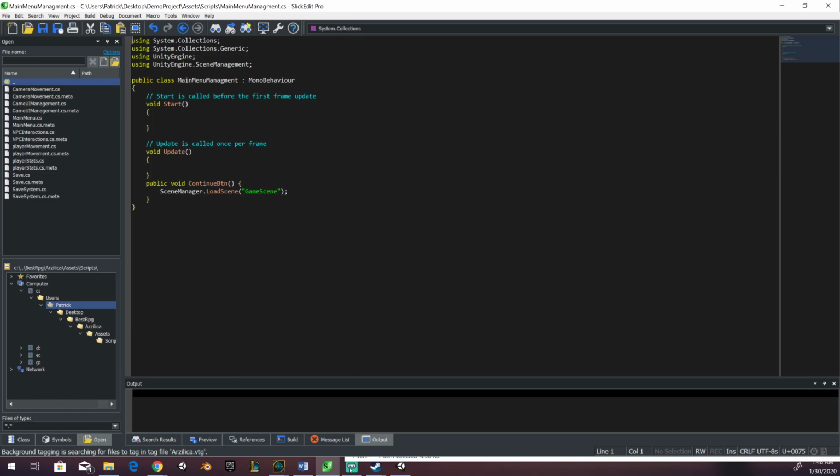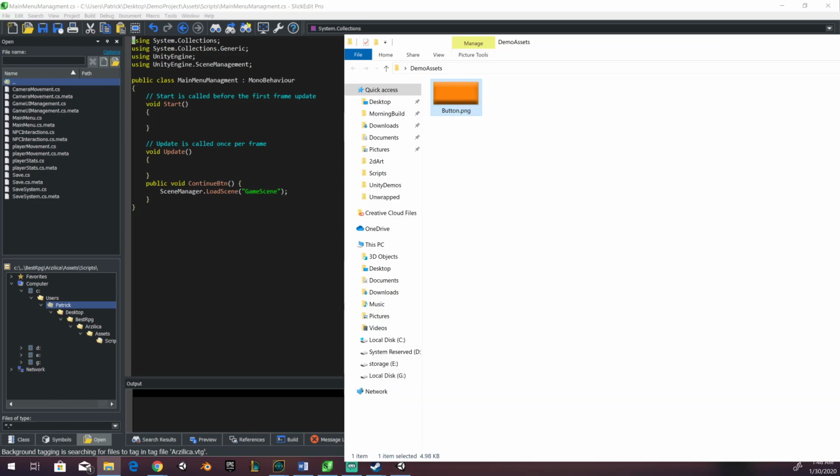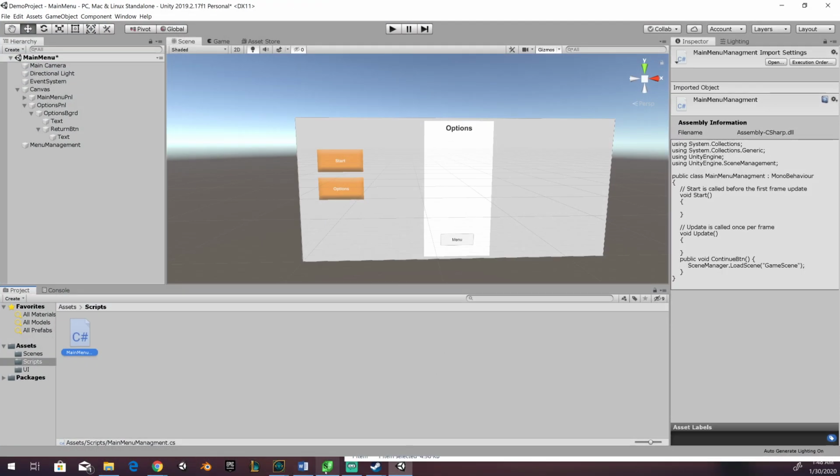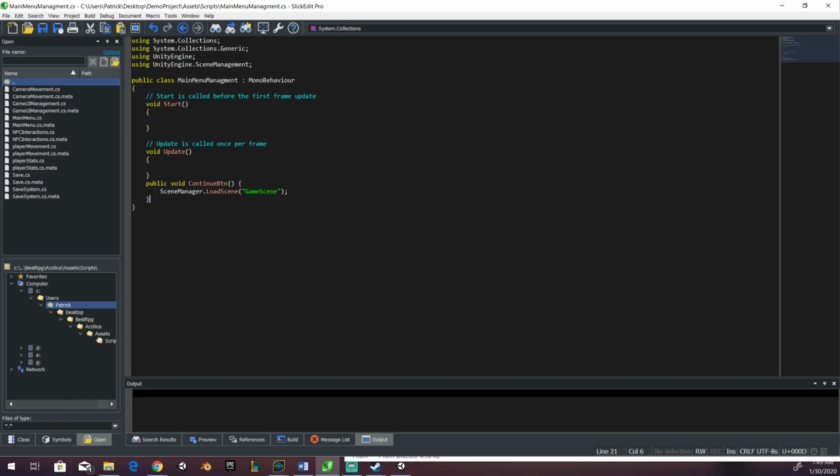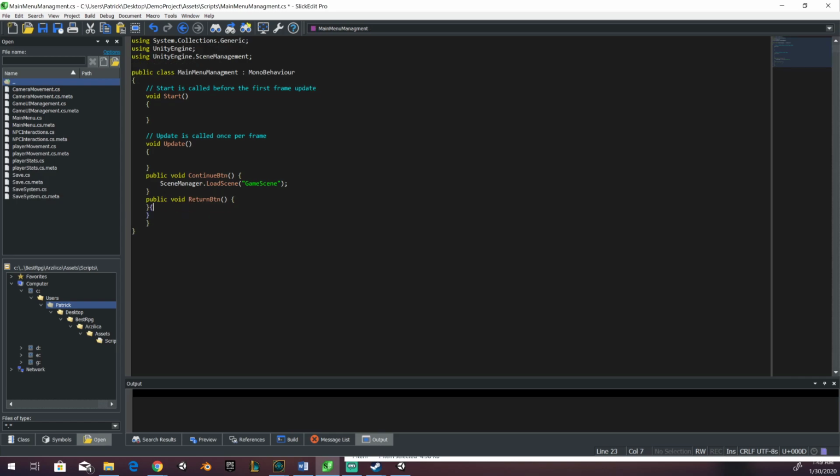So we're going to go back and, okay, we're going to make what these buttons do. Void, and we're going to have to create buttons for this. So this is going to be the return btn, and then we're going to create one for the options. Bam. Now we've got all of what our buttons do.